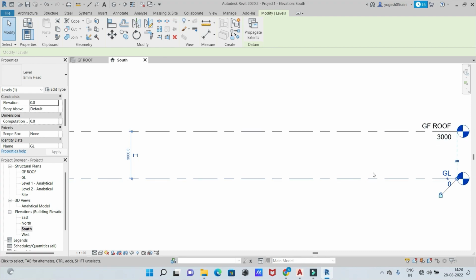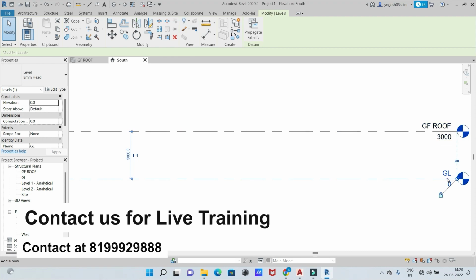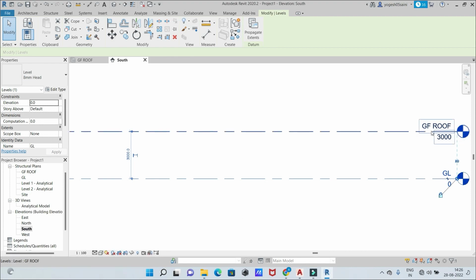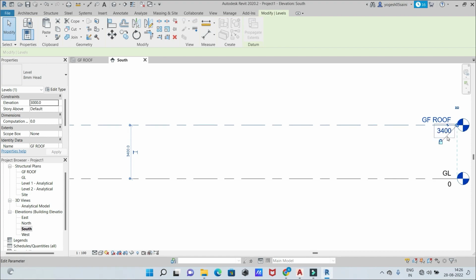So now if you want to set the distance between these two floors, it's 3000 from ground level to ground floor roof. But if you want to change this, let me change the distance now. Similarly, you just double click here, and I'm changing it to 3400 here. So it will automatically adjust the distance here.